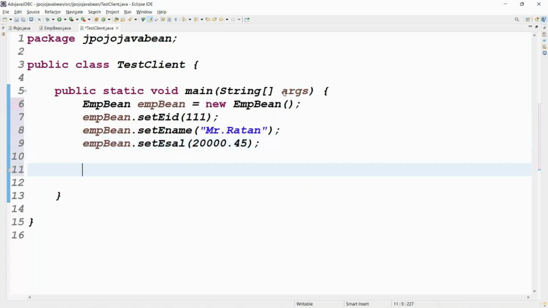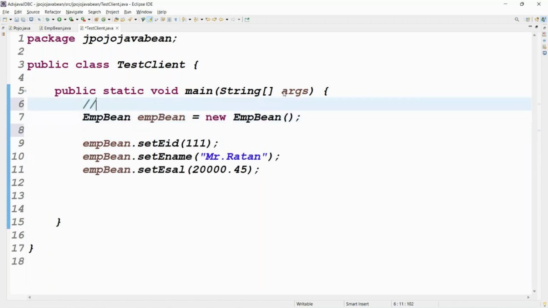These are setters to set the data. This is object creation, right? We know that object creation uses how many argument constructor? Tell me. Zero argument constructor.